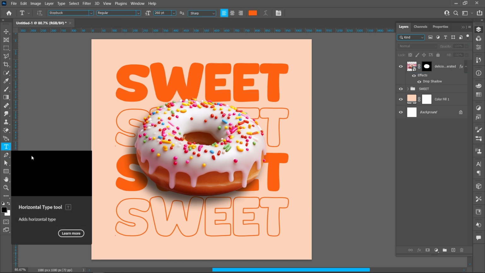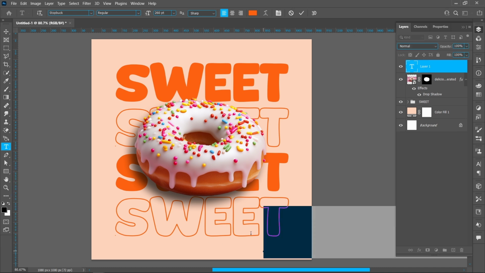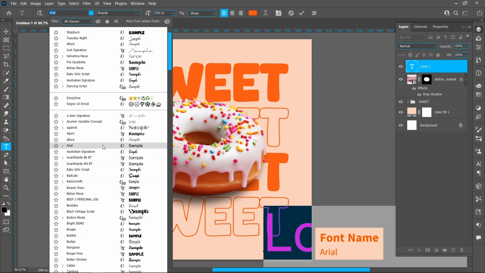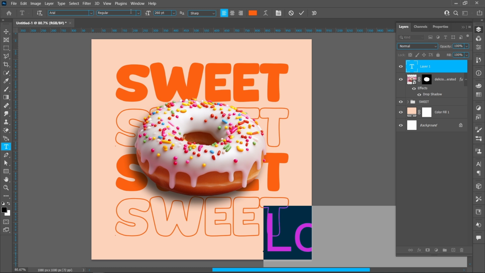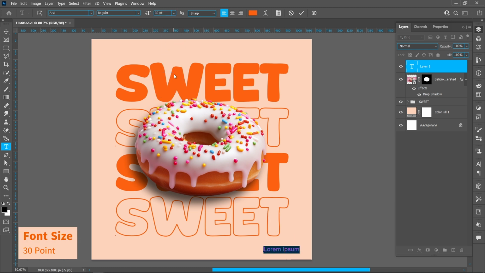Select the Horizontal Type tool. Click and change font. I'm using Arial font. Font style regular. Font size 30 point. Write your website link right here.